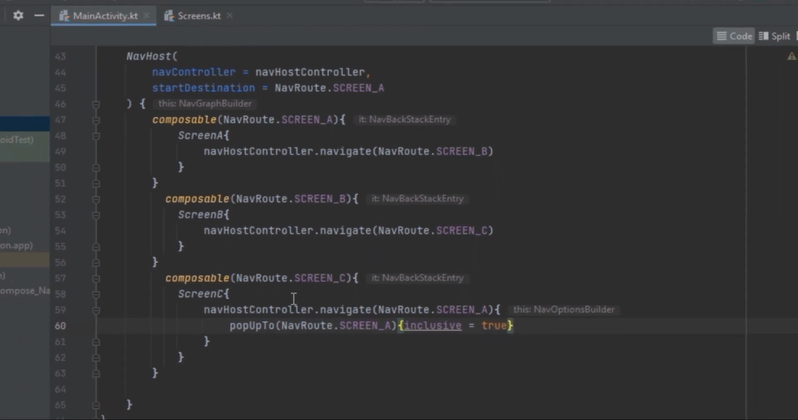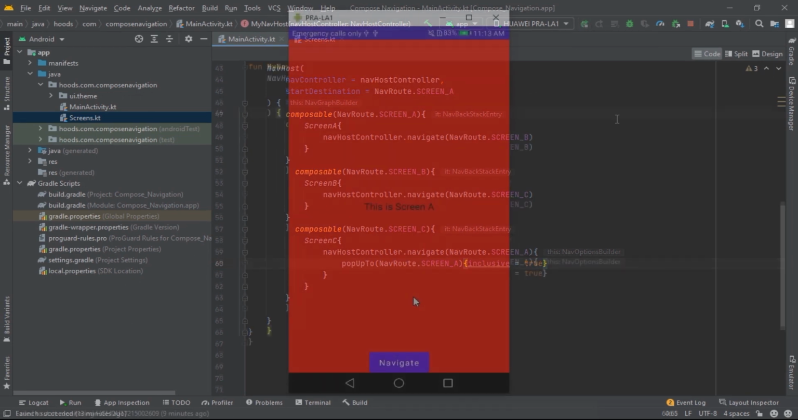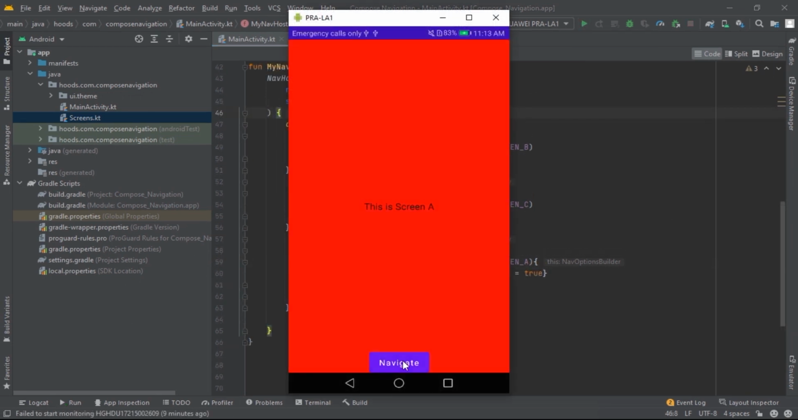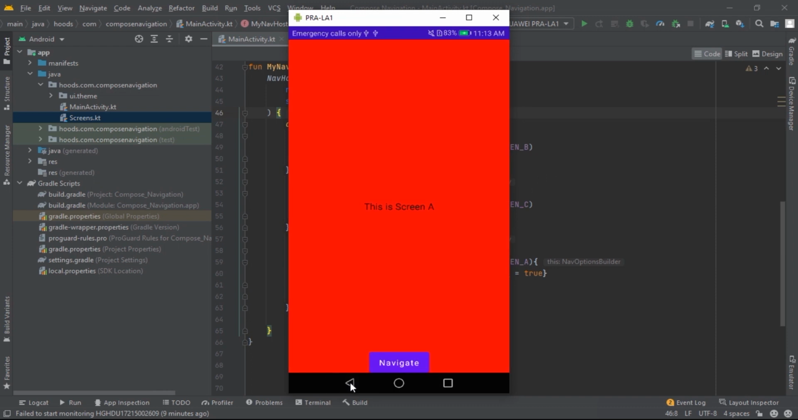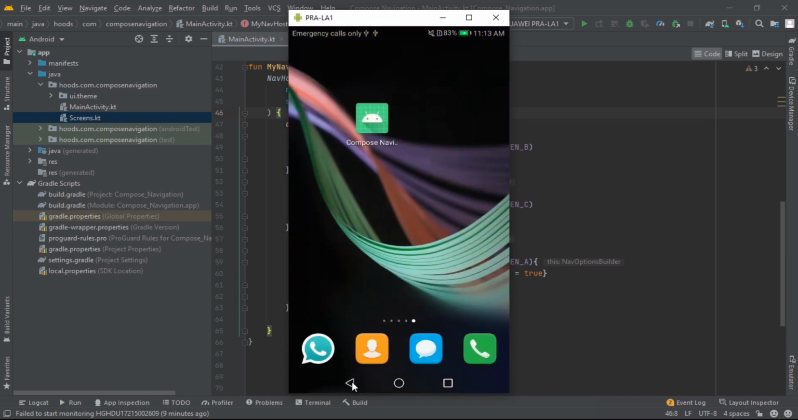And now let's try and rerun our application and see the output. So now let's press this navigate button here multiple times, and let's press this back button. As you can see here, we are navigating between these screens, and if we reach this screen A and press the back button, we are going to quit the application, because we have removed all of those composables inside the back stack.